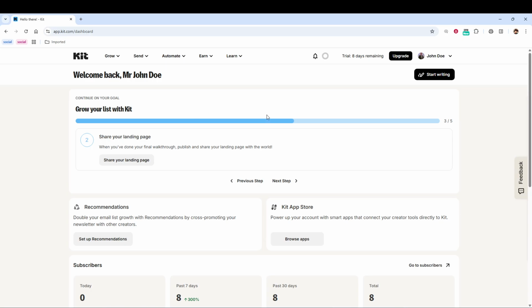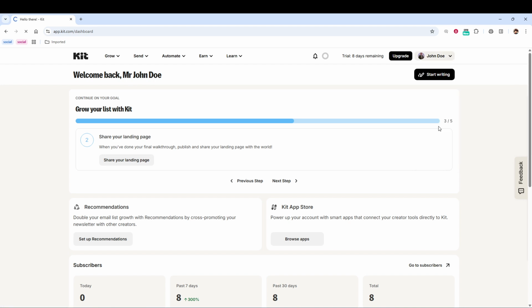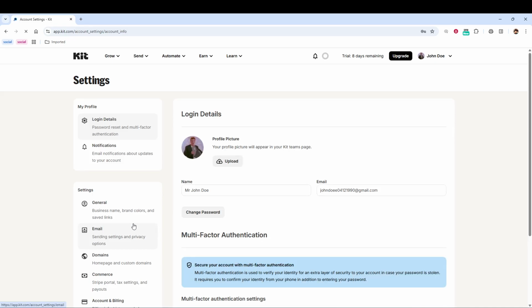First, start by opening Kit and heading to the settings area. You'll usually find this as a small gear icon, often in the lower left or upper right corner of the screen. Once you've clicked that, look for the email section. This is where you configure the basic details Kit needs before it can send anything on your behalf.